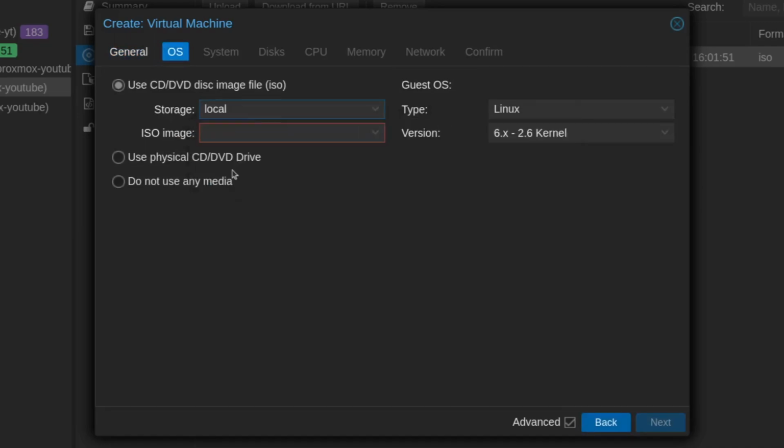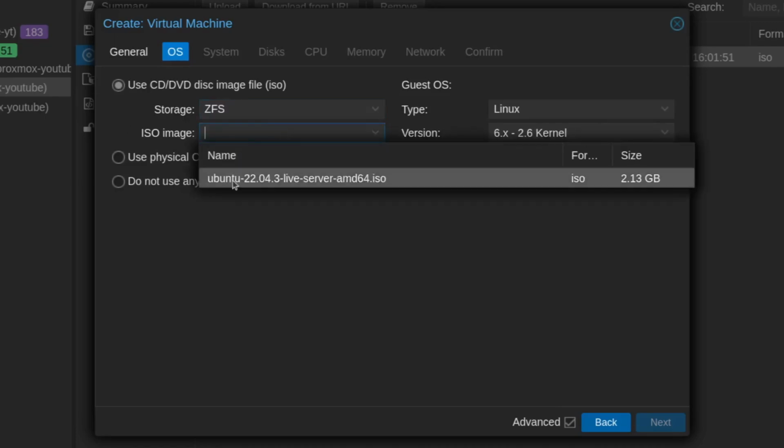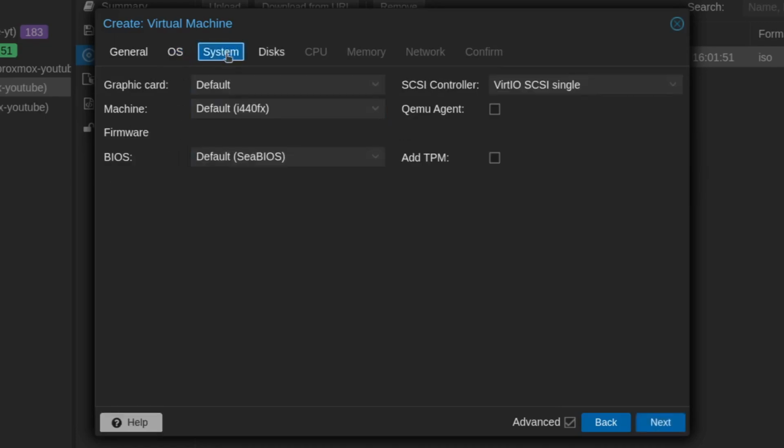OS. Select the storage where you keep it. Is it local or whatever else you have? Mine is called ZFS. And this is the drive we're going to use. Under system, everything stays by default.